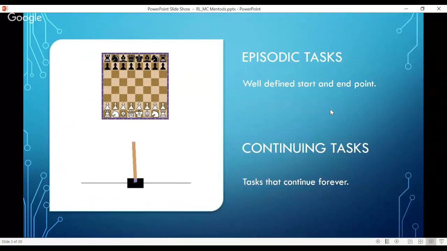Now there are two types of environments. One where there is a well-defined starting and end point. That's called the episodic task. For example, a game of chess, which has an endpoint where one of the players wins. Another example of an episodic task is a maze. An agent is in a maze, and he or she has to solve it and get out of it. So it has a starting point and an end point, a terminal state.